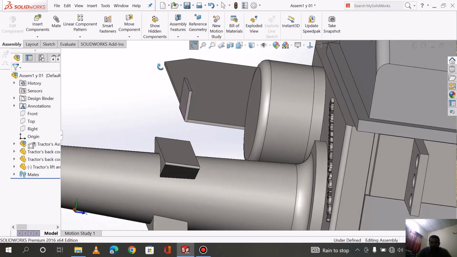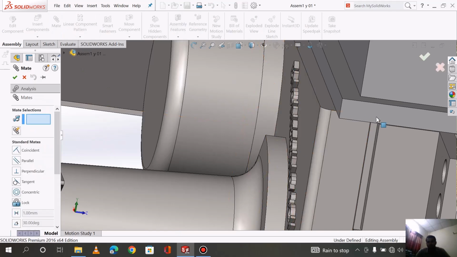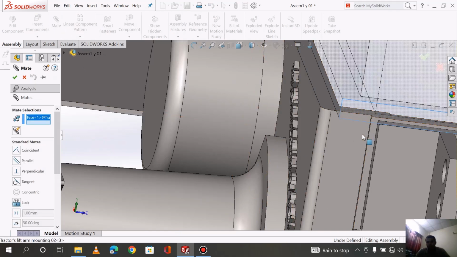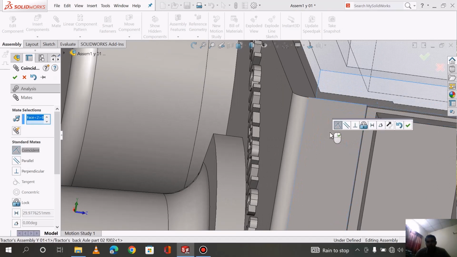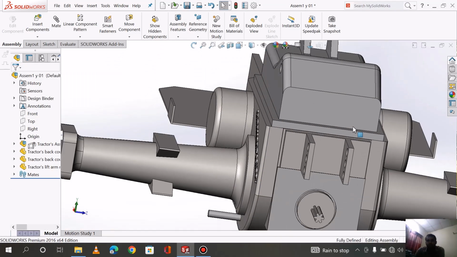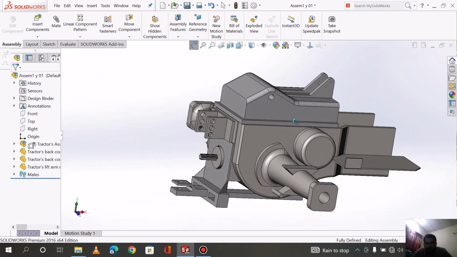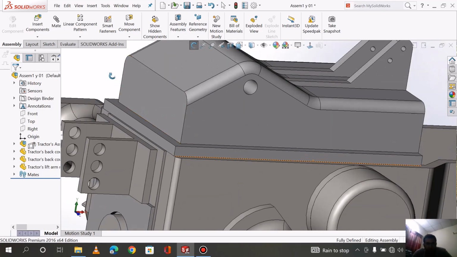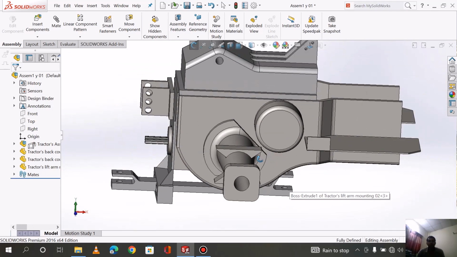Now again click mate and click this face and click this face. Make sure it is coincident. Click OK. Now it is perfectly set up in this point.